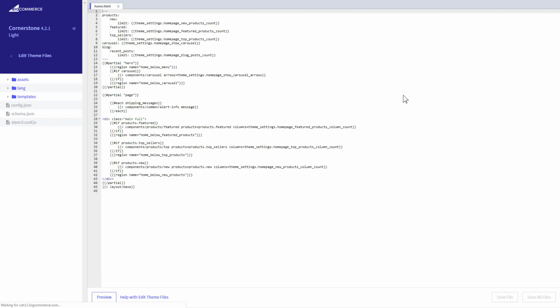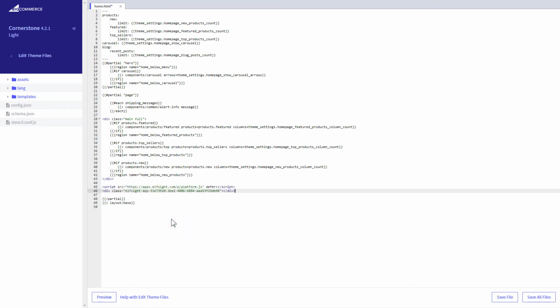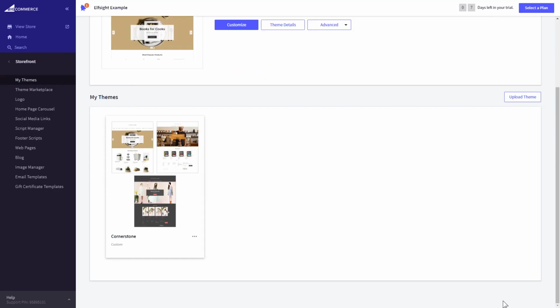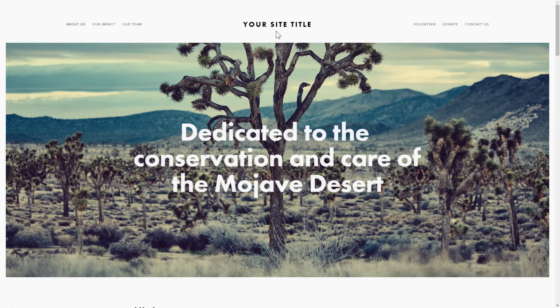The homepage template file will open by default. Paste the code in the required place. The most common use case is to add a widget to the very bottom of the page, right before the closing partial tag. Press Save File and apply your customized theme. Go to the page to check your widget.